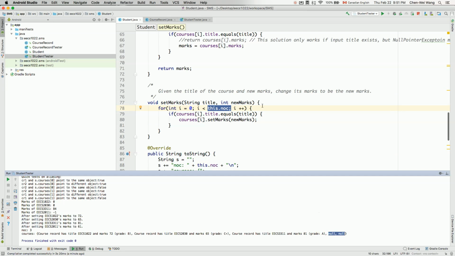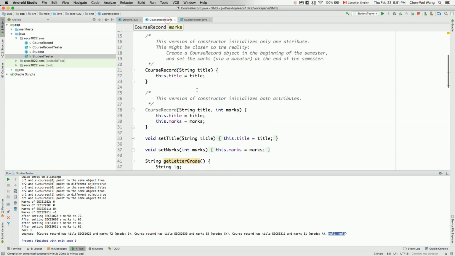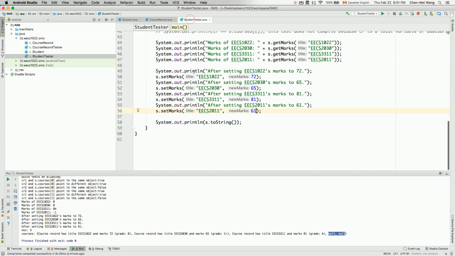Okay, that's really important. So now we have done the two methods, one mutator and one accessor. Okay, so now let's see what's left.